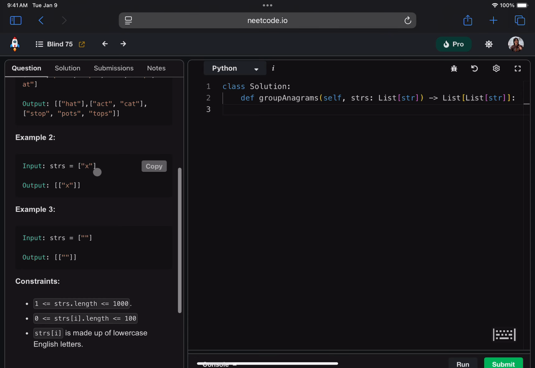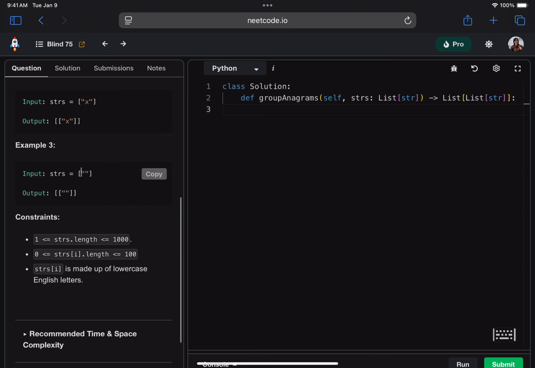You can see the next one is just one single list, and so we return a list of lists, but it's just one list internally. Okay, and then the final one, we've got the empty string, which is a string, so that belongs in its own list within the larger list. So it's possible to have a list of just a single list.